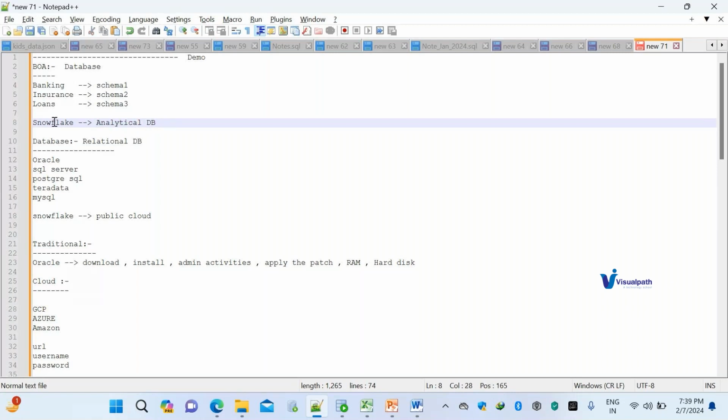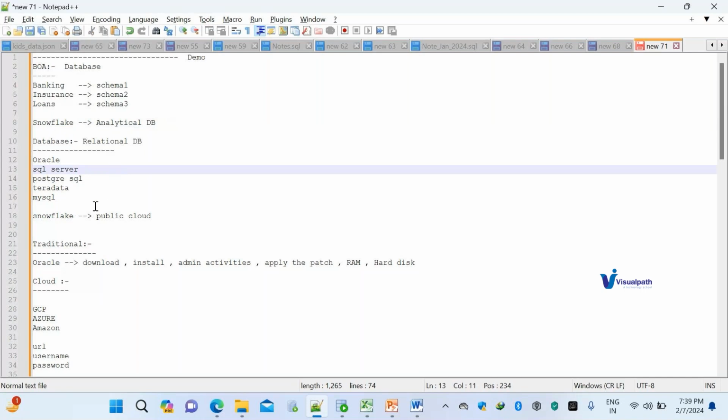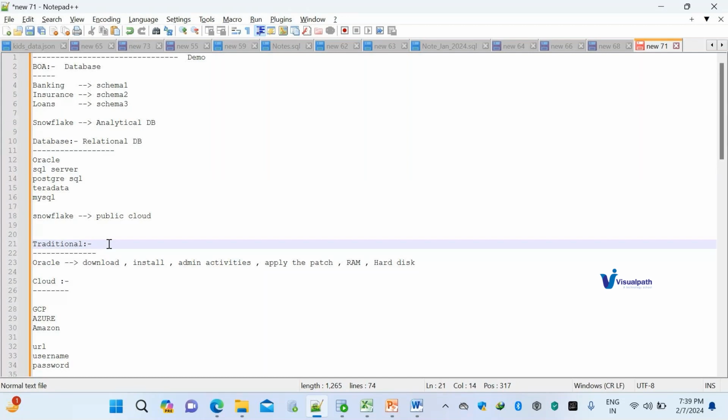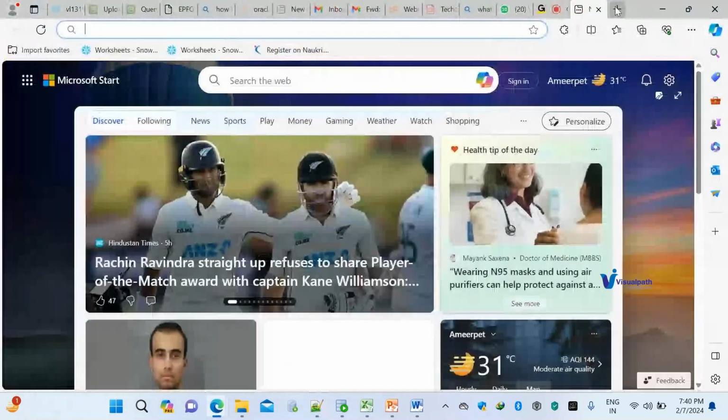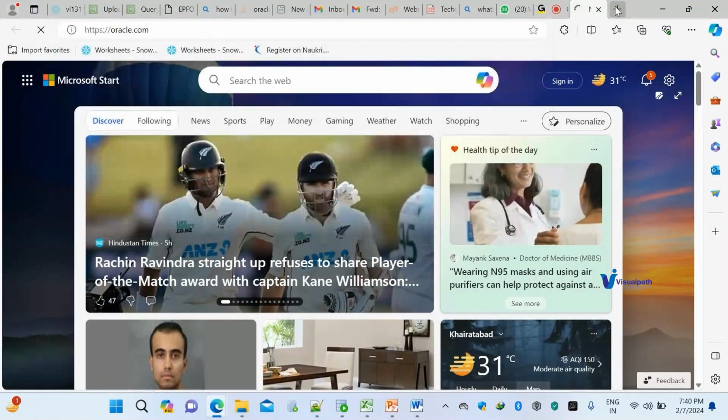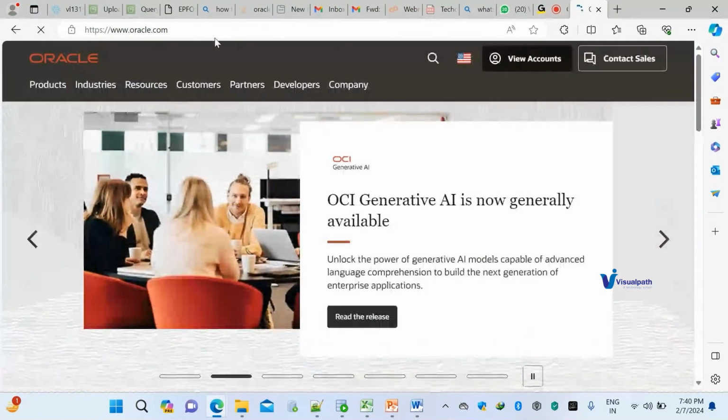When I say cloud, do you guys have any idea on the term called cloud? What do you mean by cloud actually? To explain what a cloud is, we need to understand what a traditional database is. This is called an on-premise database, traditional or on-premise database. When I say on-premise, let's take one simple example. Let's say I would like to download and install one software. What I need to do is go to the respective URL.